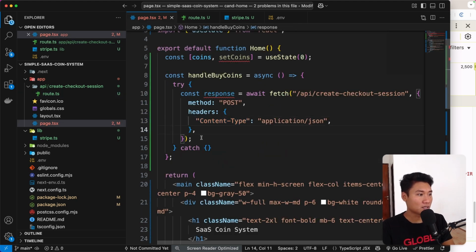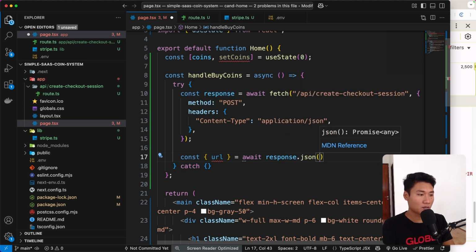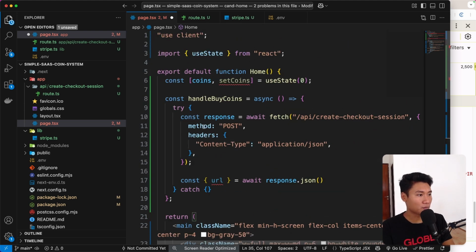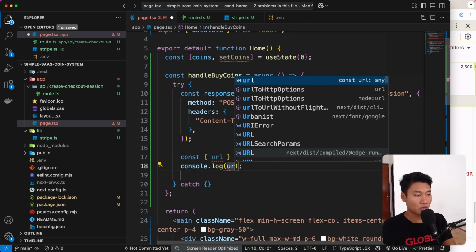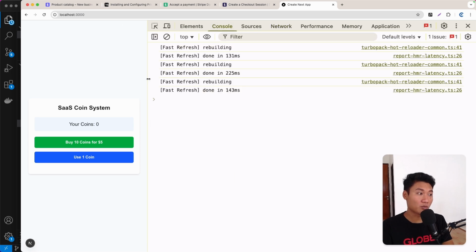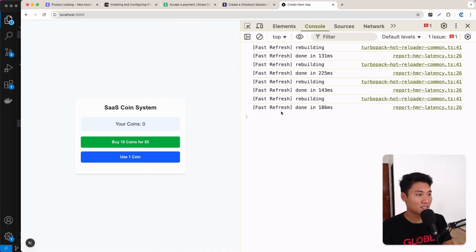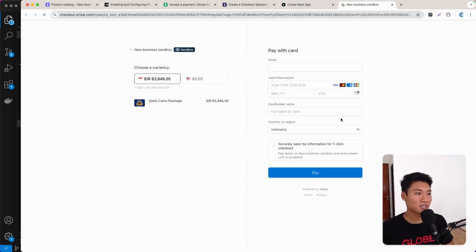So here I can say const, and then we can grab the url set equals to await the response.json. All right, so now let's just try to console log that value. Hopefully we get that value, right? Console log url. And then let's try to make that request again. Let's click that. And then hopefully, as you can see, this is the link. If I click it, it will redirect me to the Stripe checkout. As you can see, here we go, right?